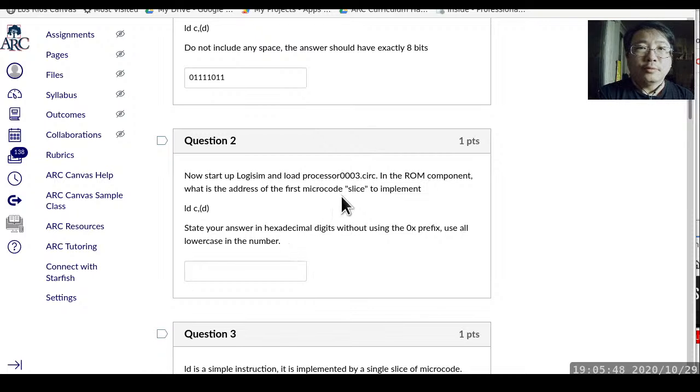All right, so the first thing is, what exactly is a slice? I believe I mentioned in class already that a slice is no more than a location in ROM. Microcode is already suggesting that we are talking about something in ROM, and slice is basically just saying a location in ROM. The most important part is that the question is asking what is the address of, okay? I'm not asking about the content at that location. I'm talking about the address of the location.